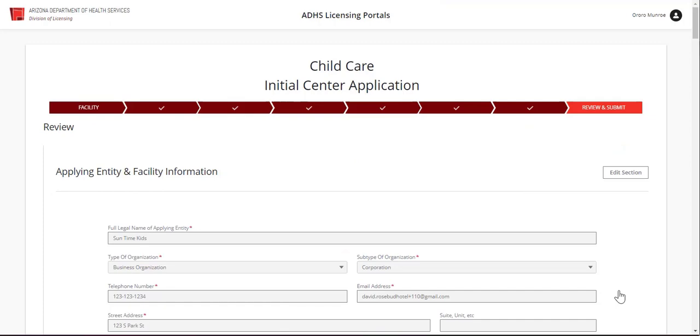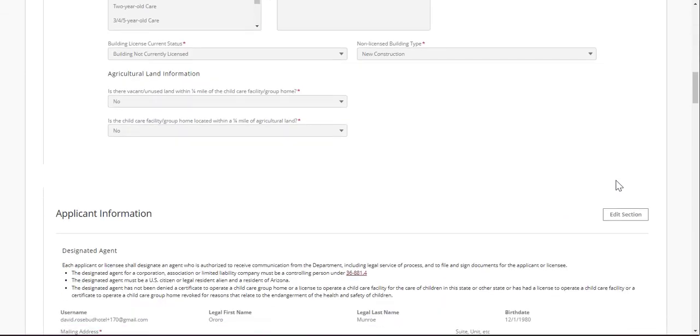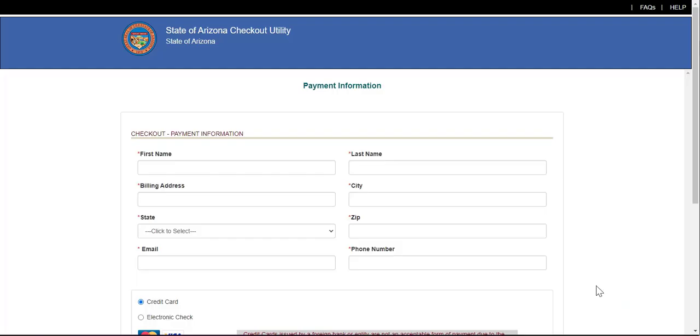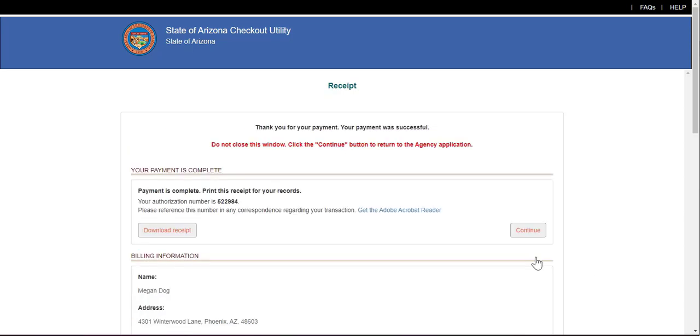The final page of the application will be the Review and Submit page. All details entered in the application will be displayed for final review by the applicant. Select Edit Section to return to that specific section to edit details. Once the review has occurred, scroll down to the bottom and select Submit and Go to Payment to proceed. The system will navigate the applicant to the payment portal for payment submittal. Enter payment information and click Authorize. Once the payment has been authorized, the application will show as submitted.